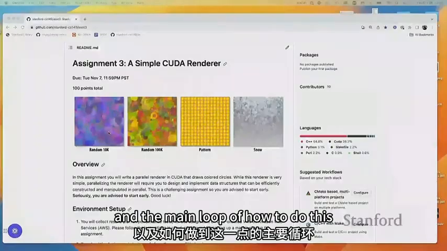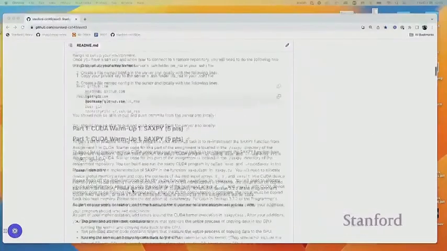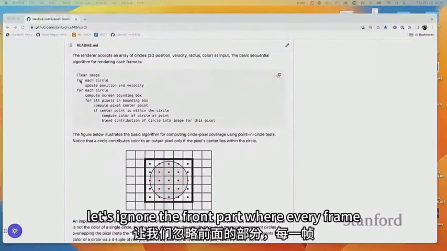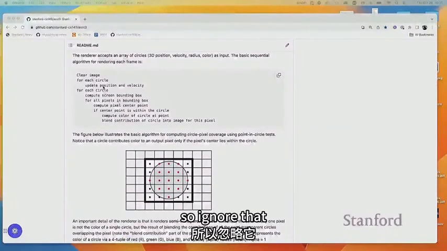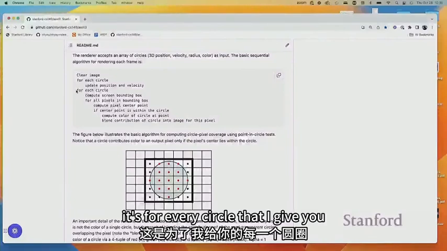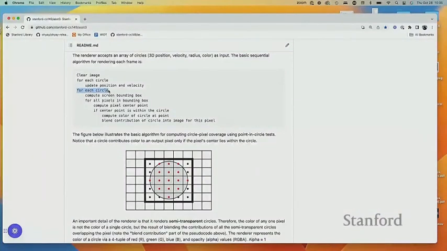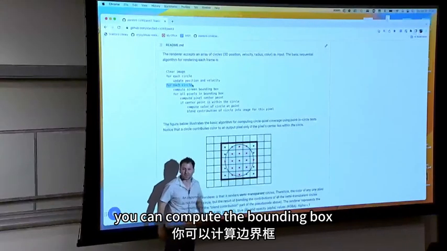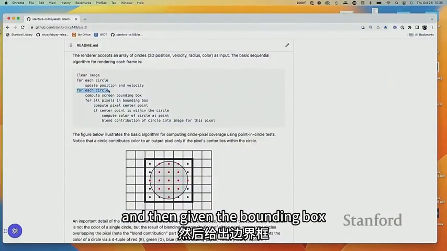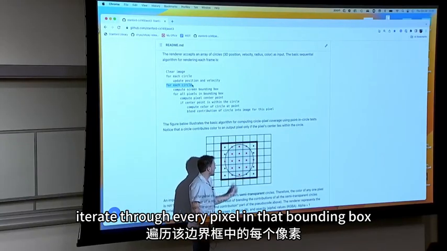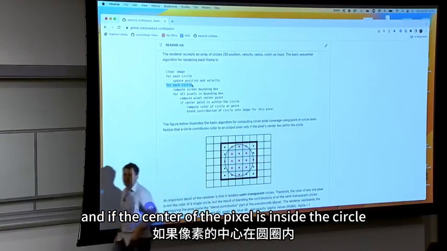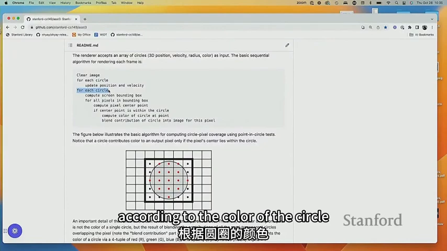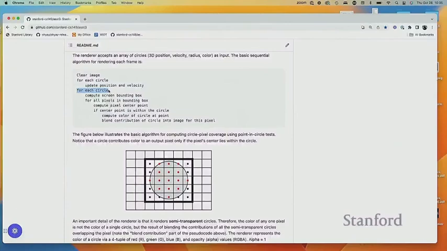And the main loop of how to do this is actually pretty simple. Let's ignore the front part where every frame the circles can move. So ignore that. But here it's quite simple. It's for every circle that I give you, compute the bounding box of the circle. So if I gave you the position and the radius, you can compute the bounding box. And then given the bounding box, iterate through every pixel in that bounding box. And if the center of the pixel is inside the circle, you update the color of the pixel according to the color of the circle. That's like the world's simplest drawing algorithm.